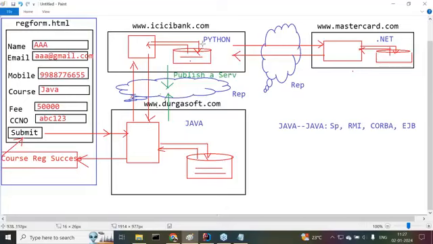Got it or not? Now tell me, between ICICI Bank and MasterCard, who is the publisher and who is the subscriber? Who is the producer and who is the consumer? Mastercard.com is the publisher. ICICI Bank is the subscriber or consumer. MasterCard produces a service and ICICI Bank consumes that service. Yes sir, got it or not?